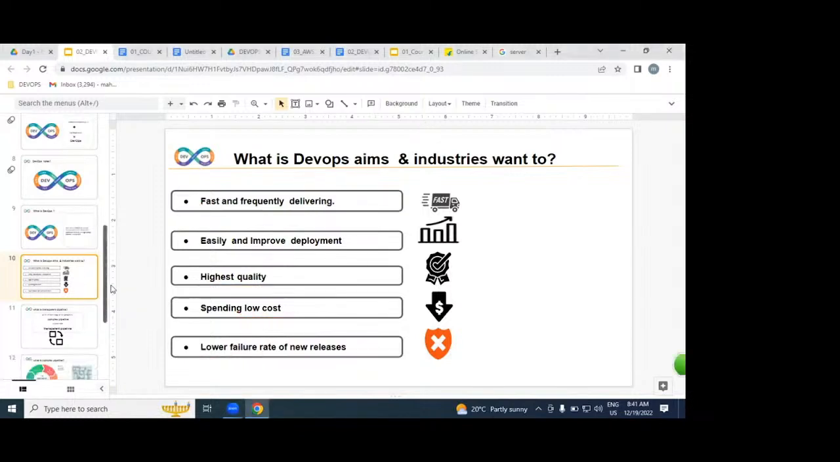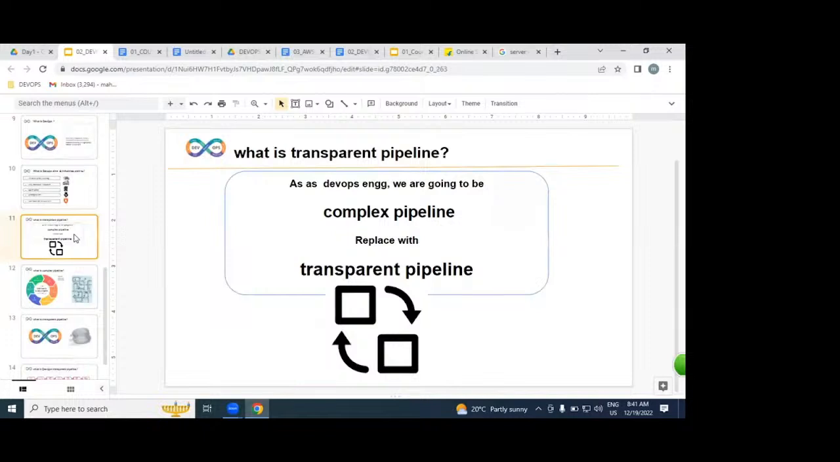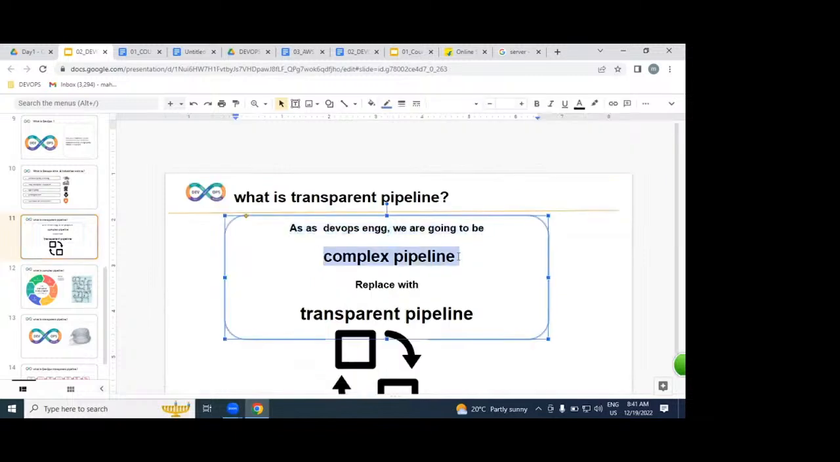Once you get a job, what exactly are your roles and responsibilities? As a DevOps engineer, we are going to replace a complex pipeline with a transparent pipeline. Sir, what is a complex pipeline? What exactly is a transparent pipeline? We should understand, right? First we should understand what a complex pipeline is, then we will understand what a transparent pipeline is.